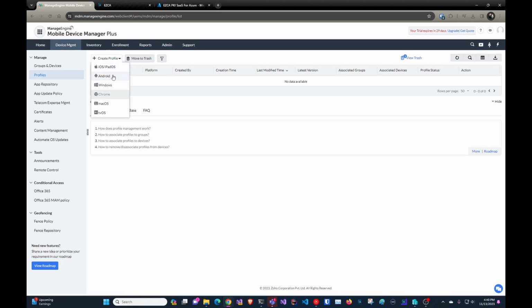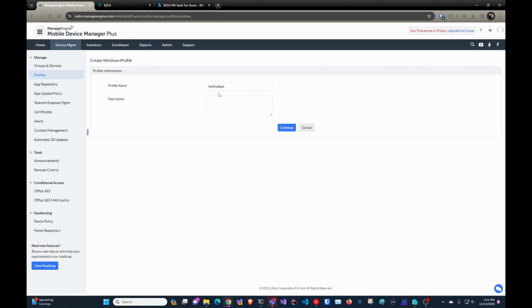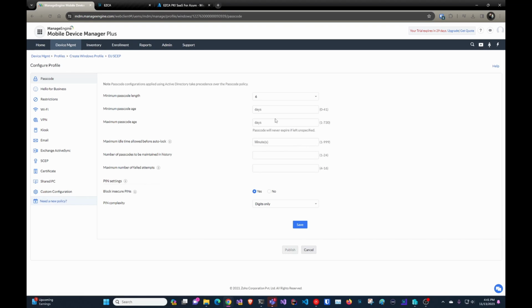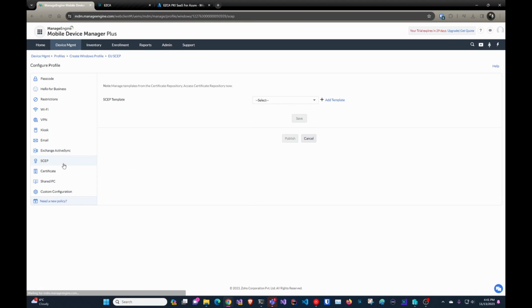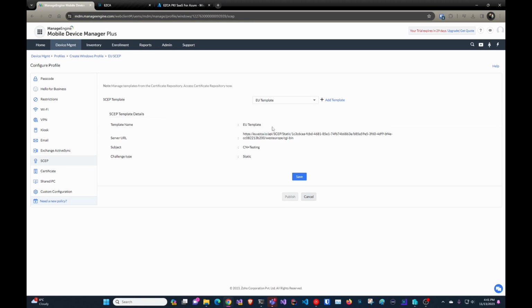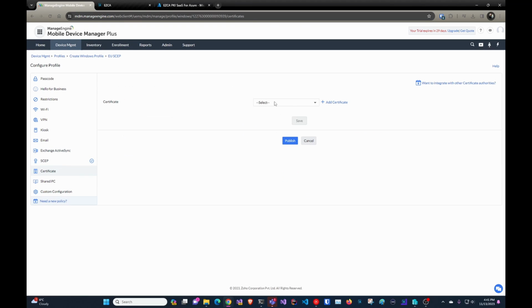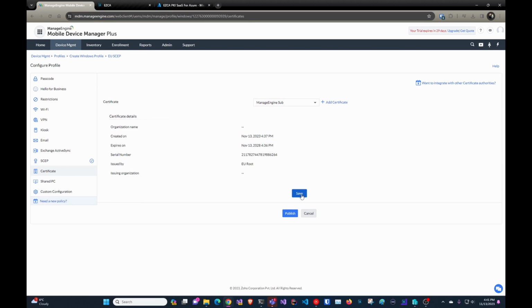So next thing we have to do is create a profile. In this case, I'm just going to create it for Windows, and it's going to be called EU SCEP, because we're issuing certificates from the EU CA. And in here, we're going to go to SCEP. We're going to select the one that we have, the EU template. We're going to click save. Next thing we have to do is select the certificate that we want to push. And in this one, we want to push the manage engine sub and click save.